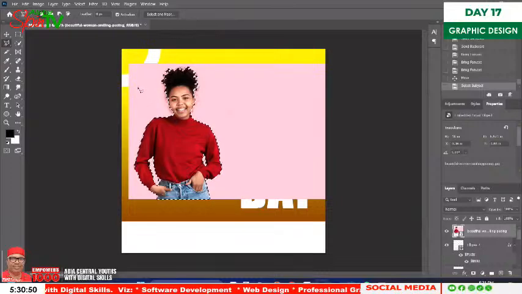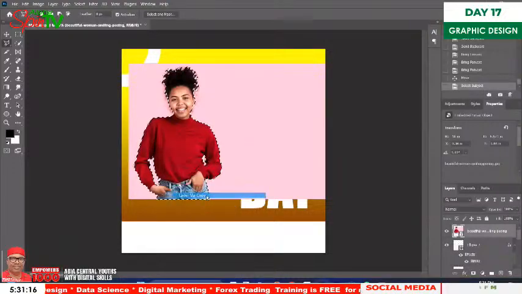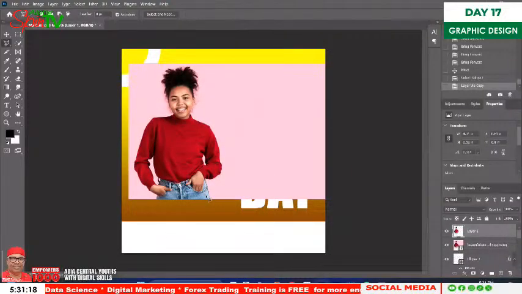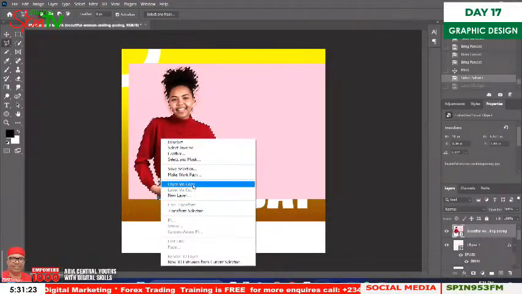You see, if you are moving around, the shape will be somehow different. But immediately you come on top of the already selected part of your work, see the shape change. Don't forget this is why you tap on the polygonal tool. Come on top, see the shape. Immediately it changes, right click on it and now select layer via copy.